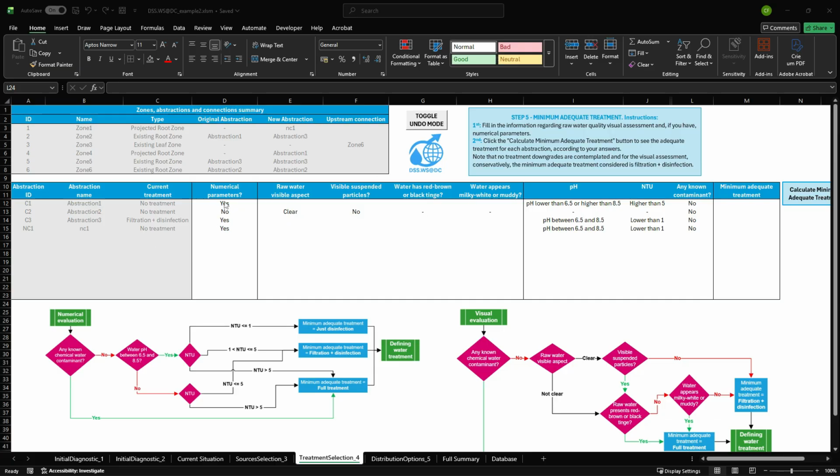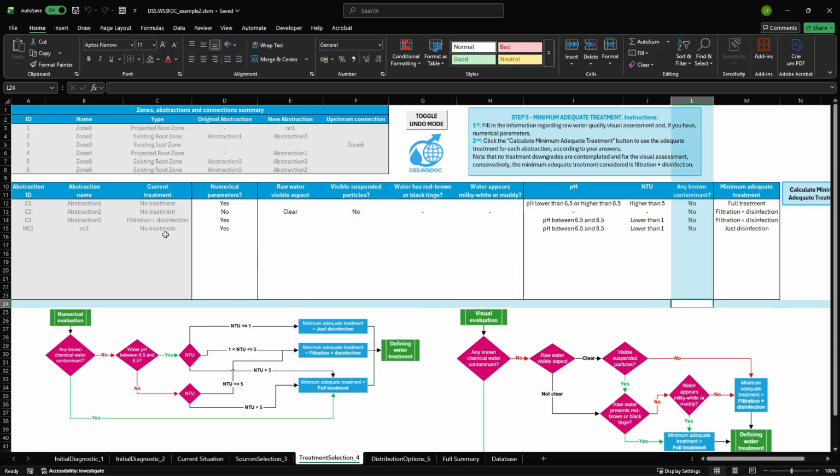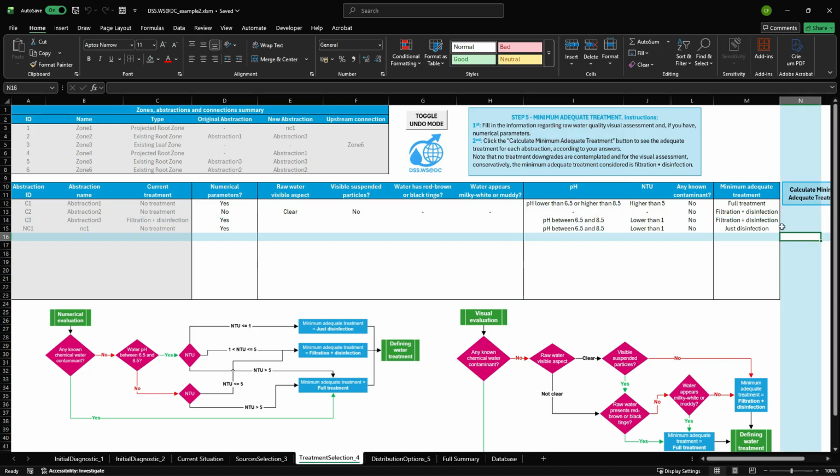In the cases where we have numerical parameters, a numerical evaluation is done. If we do not, then the visual evaluation will be performed. So then we just need to calculate the minimum adequate treatment. And I just want to point out that abstraction 3 already has a treatment in place. And even though the numerical data indicates that just disinfection is eligible, is the minimum adequate treatment, no treatment downgrades are considered conservatively, so filtration plus disinfection remains as the treatment for abstraction 3.